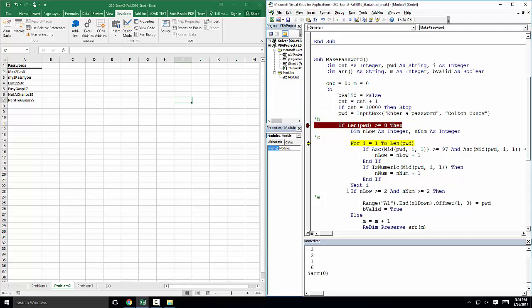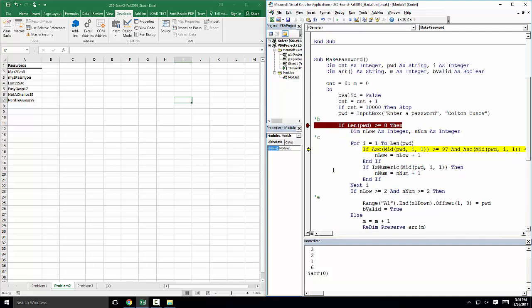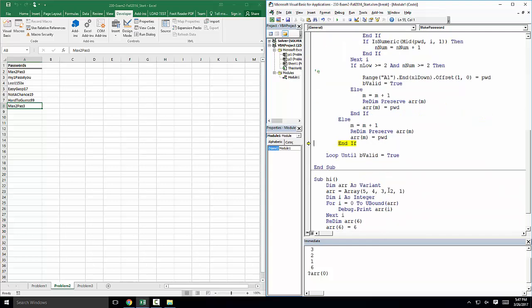So greater than or equal to 8, that's correct. Does it have at least 2 lowercase ones? We'll see, come through here. Two lowercase and 2 numbers. That's true. So we're here, and now we want to write that into this cell right here. So write that as true, and end.